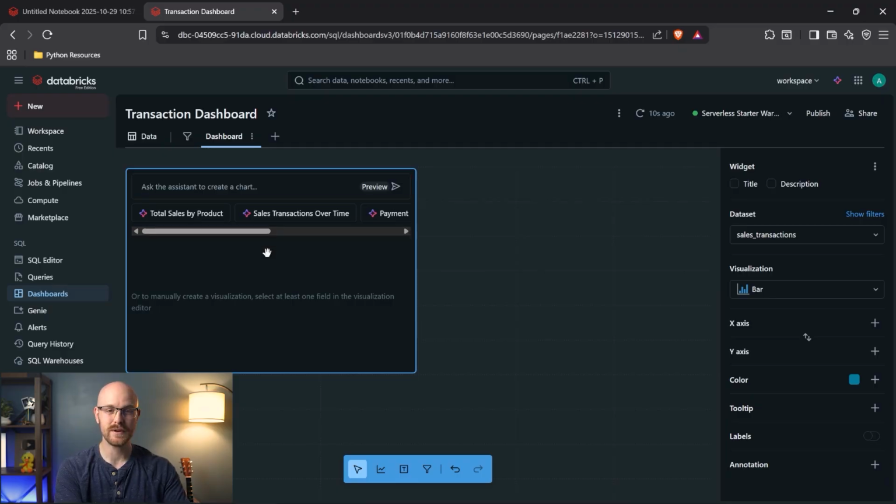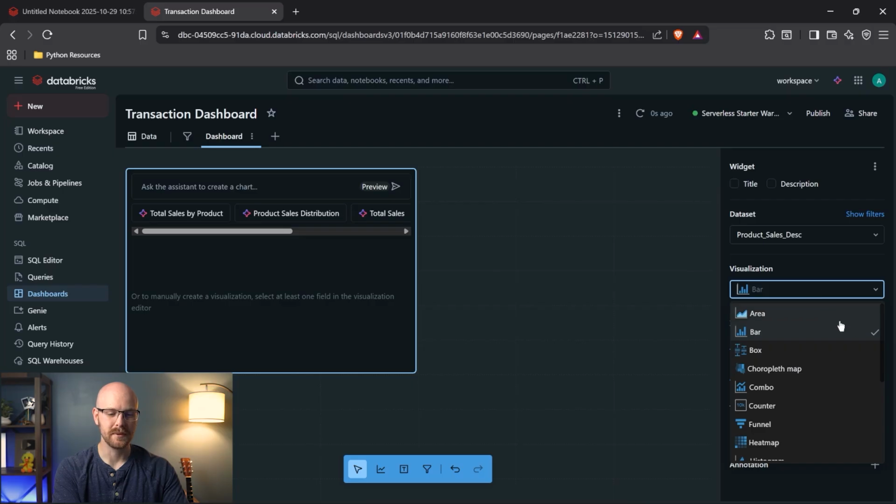Now, when you first create a visualization, we're gonna have this widget on this right-hand side. This is where you basically build out your visualizations. We're gonna come in here and we're gonna select the data that we want. We just built this product sales descending. Let's go ahead and click on this. We do want this bar chart, but let's come in here and let's look at all these different options. There is a lot of different types of visualizations that we can create, and a lot of these are the ones that you'll use 99% of the time. So we're gonna click on this bar chart.